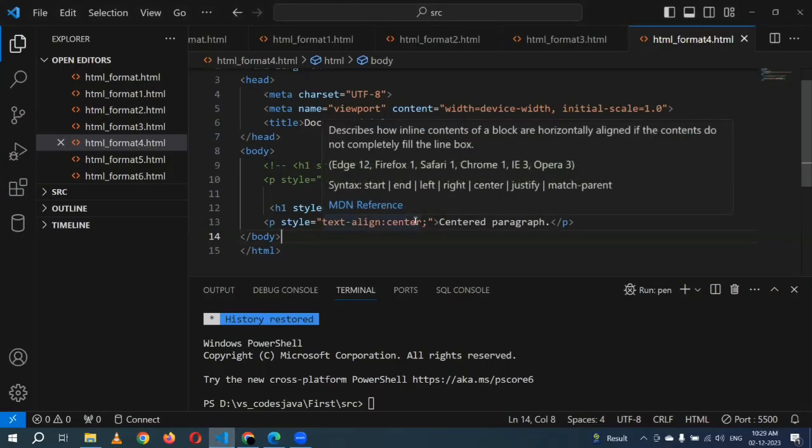So the summary is: use a style attribute for styling HTML elements, use background color for background color, use color for text color, use font family for text fonts, use font size for text sizes, use text align for text alignments. So now let's discuss HTML formatting.